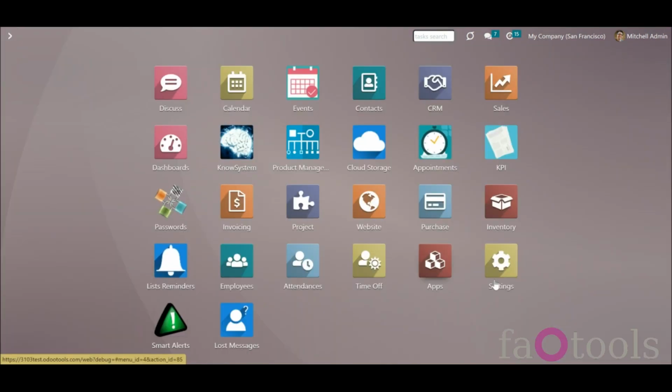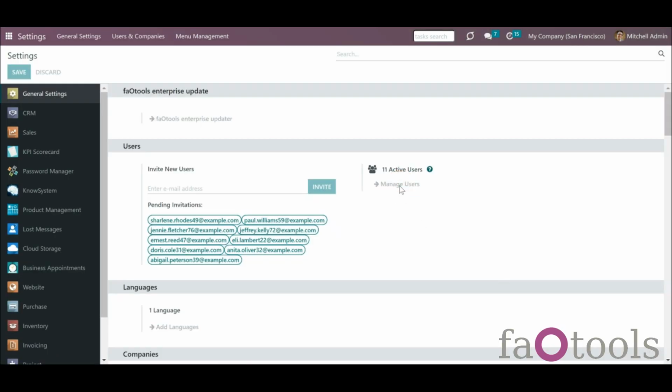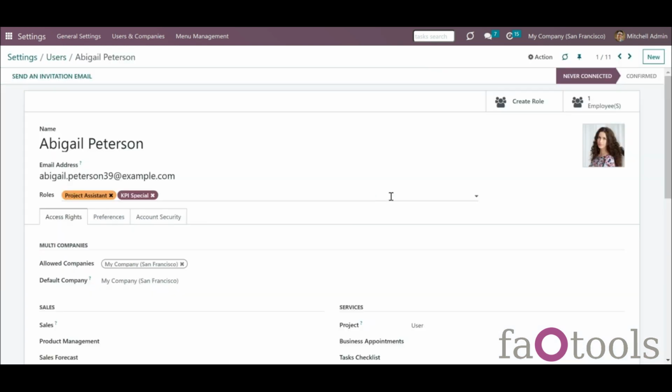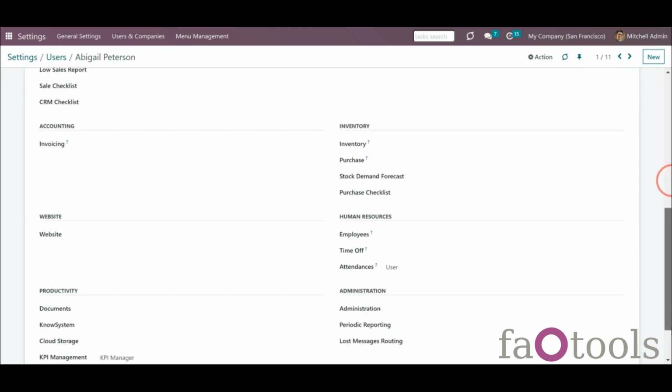To assign one of the list reminder roles to a user, go to General Settings, Manage Users, choose a particular user, scroll down to the section Productivity, and in the field Periodic Reporting, choose one of the roles.